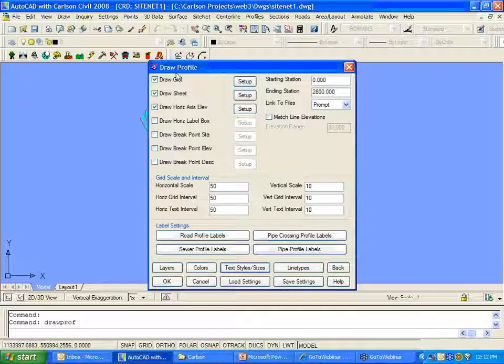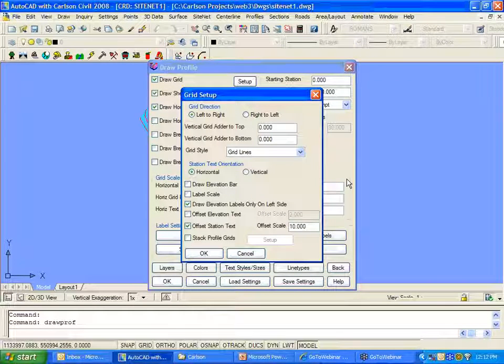All right, so we move forward from here. Let's look at some of these settings up here. We're going to draw a grid. Let's see what the settings are for that. We're going to draw the grid direction, left to right. We have an adder available, a grid adder to the top or to the bottom. So if we say, okay, it's going to check the elevations that are actually involved in the design, and it's going to basically customize the grid to fit. But you can say, well, I want a little extra room above or a little extra room below. That's what we call the grid adder. Grid style is grid lines or ticks or dots or whatever. We'll go with lines. Station text, down at the bottom, we'll put horizontal.